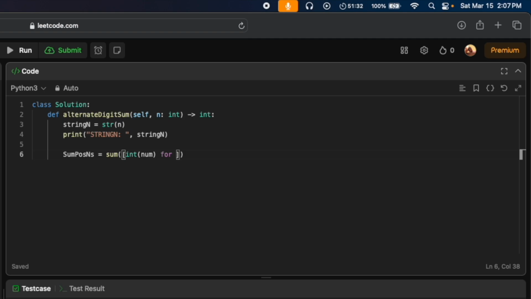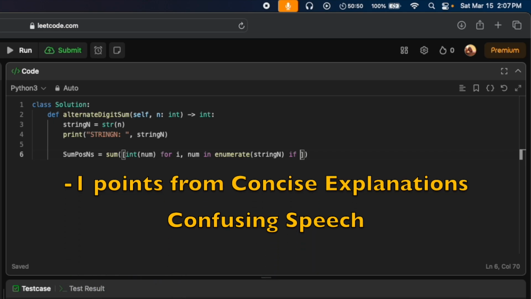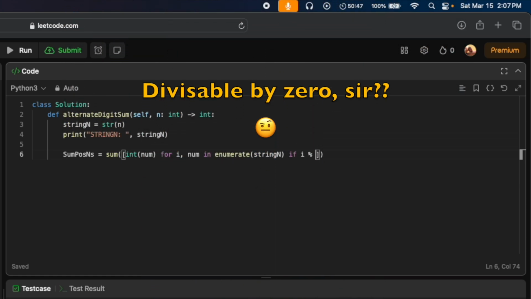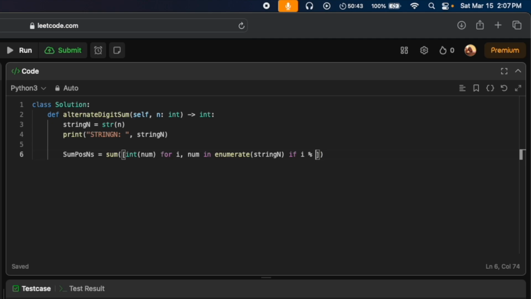So int num for i, num, is of, right? That's not of, it's in. For i, num in enumerate string n, and of course, like I said before, that's if the index is evenly divisible by 2. If i modulo 2, thank you, is equal to 0.